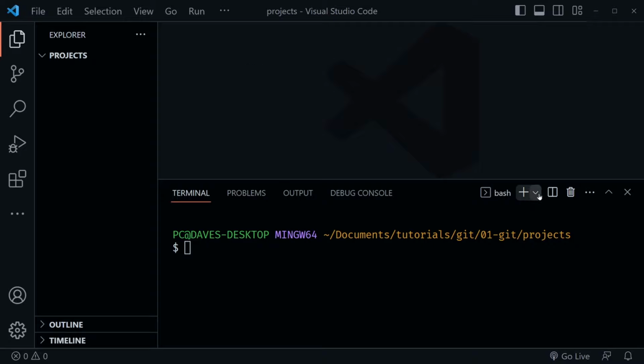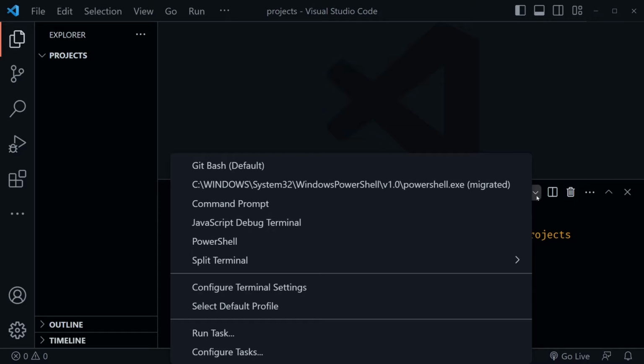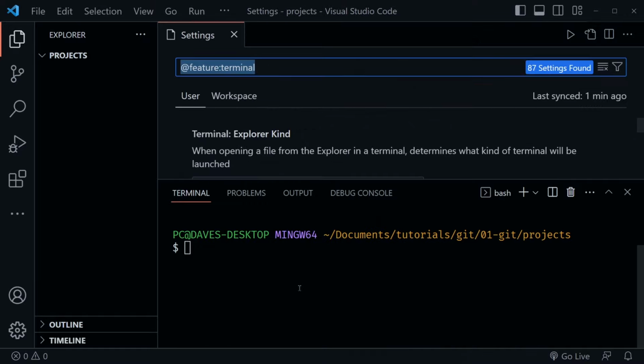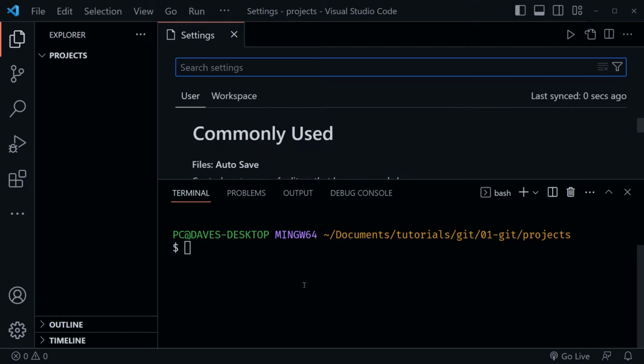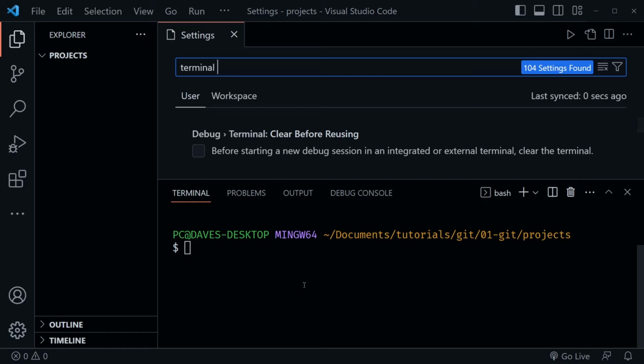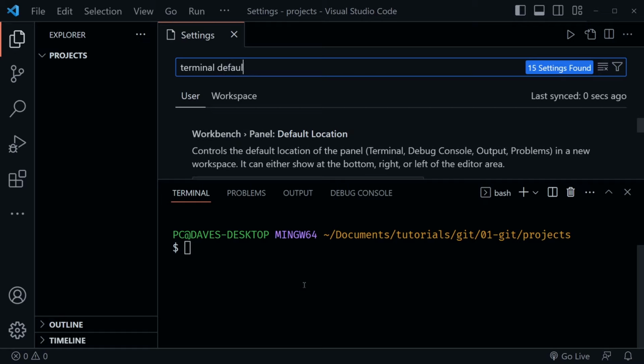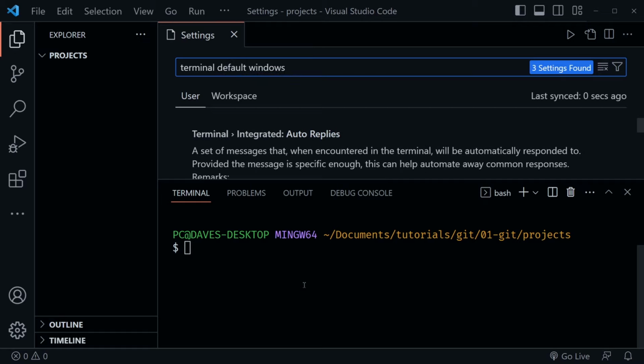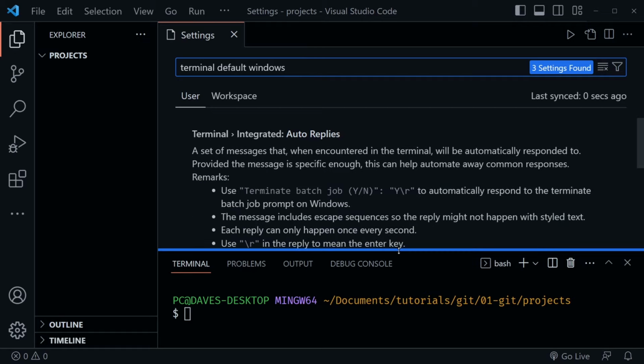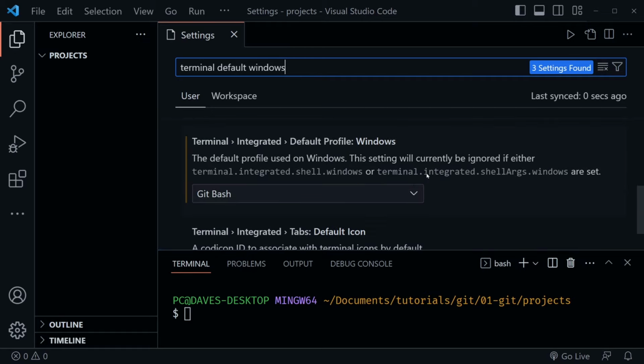But we could also go here, and if you really want to get into the settings of VS Code, I believe you can do that as well with Configure Terminal Settings. And then instead of what it gives you by default, just press backspace to get rid of that, search for Terminal, and then if you're in Windows, you could search for Default Windows. And I guess I need to pull this back down so we can see the settings as much, and I'll scroll. There we can see Terminal Integrated, Default Profile, Windows, and I have Git Bash set.